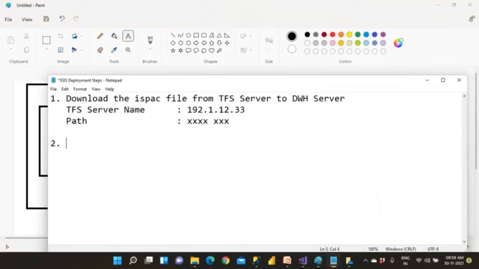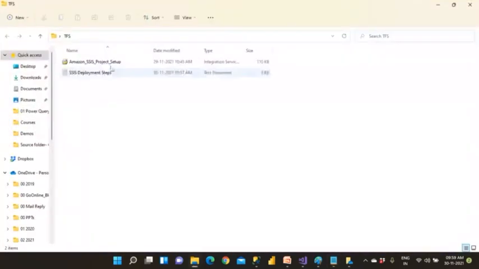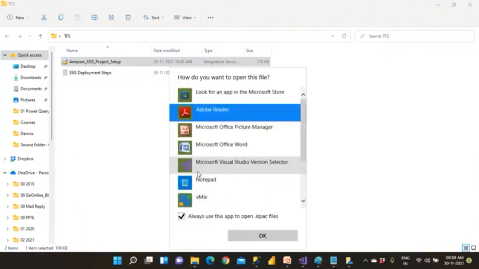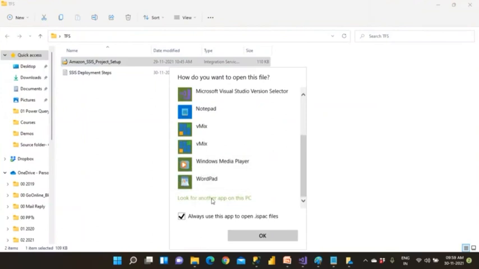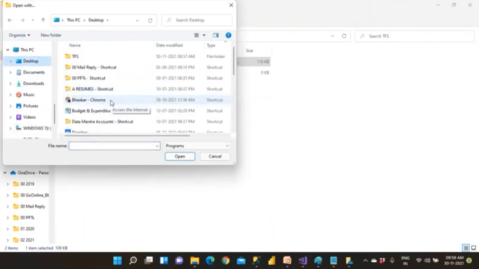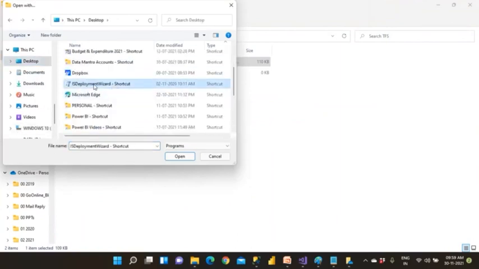Step number two, you say double click on the ispac file. So after downloading, you double click on the ispac file. This is my ispac file, so I should be able to double click on this. When I double click on this, it tells me to use an appropriate application to open this. So I click on more applications, look for another app on this PC. I have one application on the desktop, called the ISDeploymentWizard application.